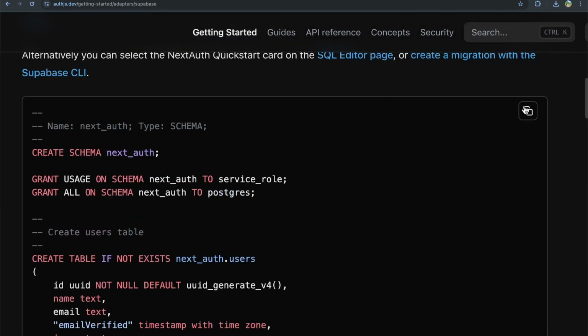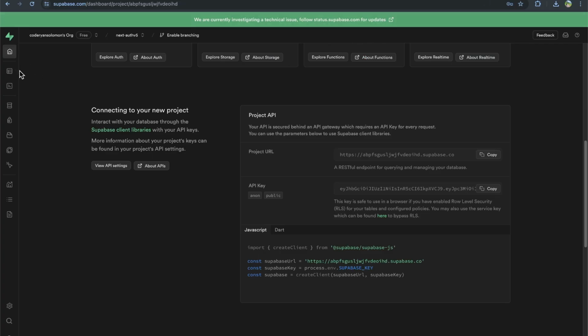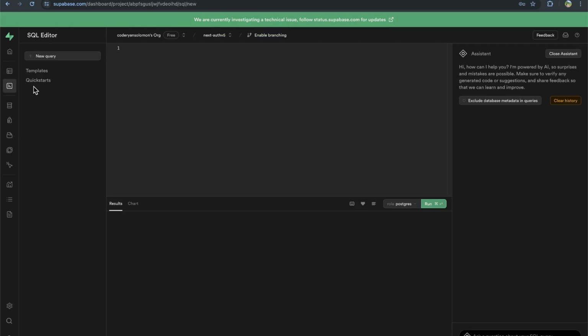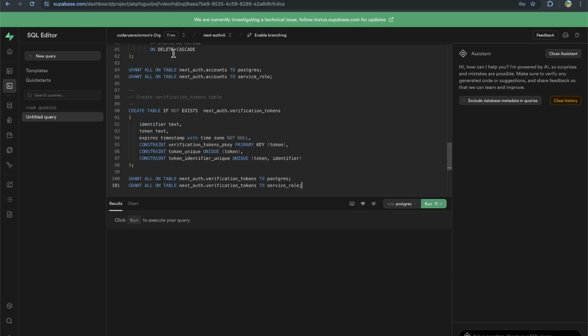So I'm going to copy this, and I would definitely recommend you just heading to this auth.js getting started adapter Supabase page, and copying this as well. That's going to be much easier than trying to type all this out. So after copying, I'm going to head over to Supabase, and I'm going to click on SQL Editor here on the left. And then all I'm going to do is paste this SQL within the SQL Editor, and then I'm going to click Run. And after running, you should see success, no rows returned.